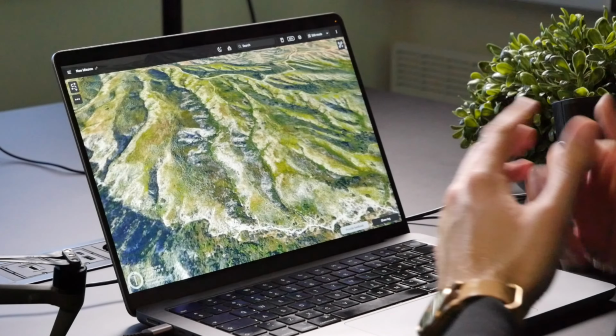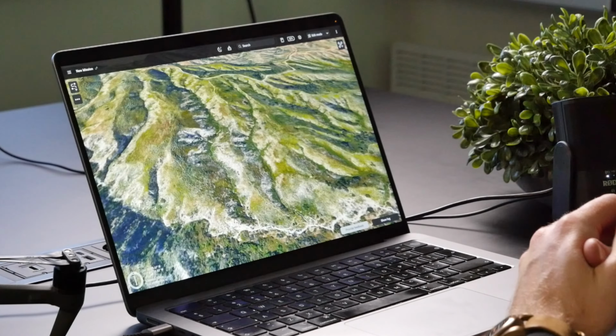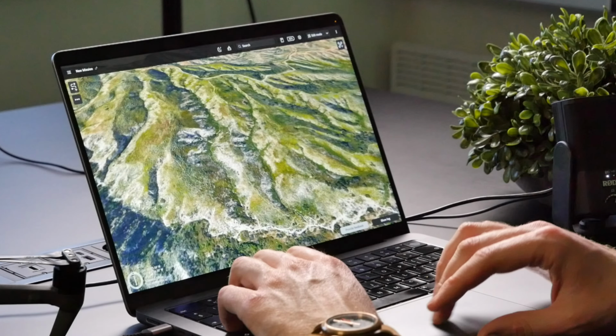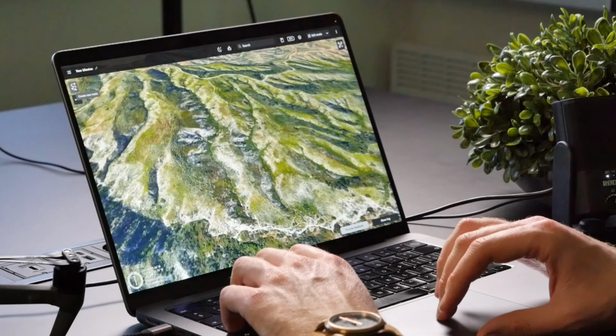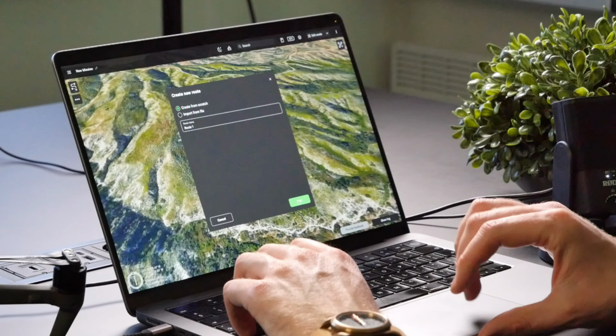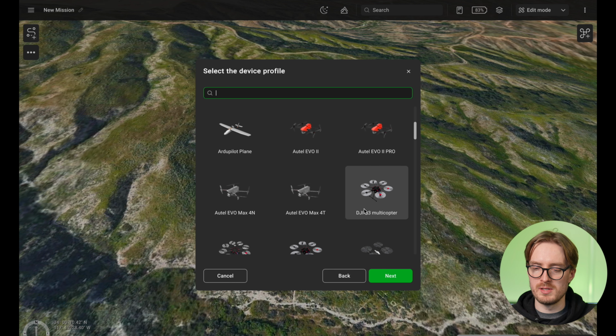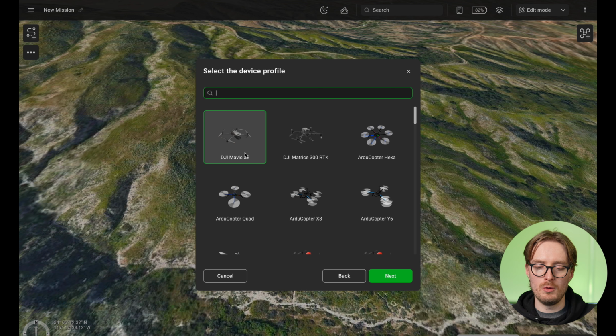So now when we are inside of UgCS, let's start by planning our first mission. In this case, I'll be creating a photogrammetry mission. And to do that, first click here on Create New Route, then select Create Route from Scratch. Click Next. In this screen, select the drone model that you want to use. You can use the search function or simply select one drone from this list. I will be using the DJI Mavic 3 Enterprise.